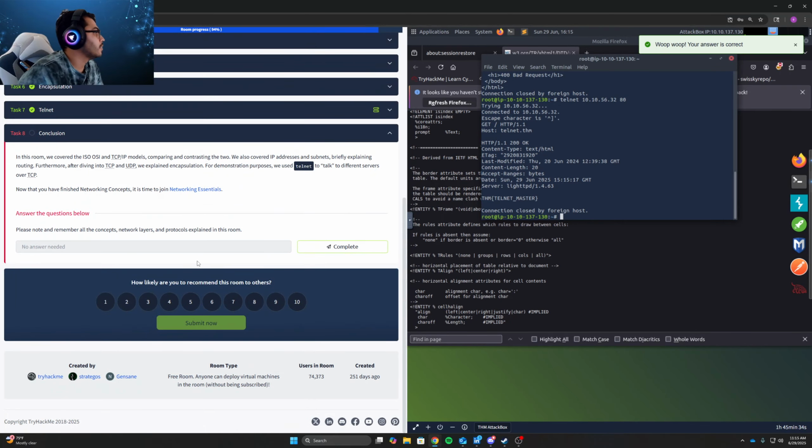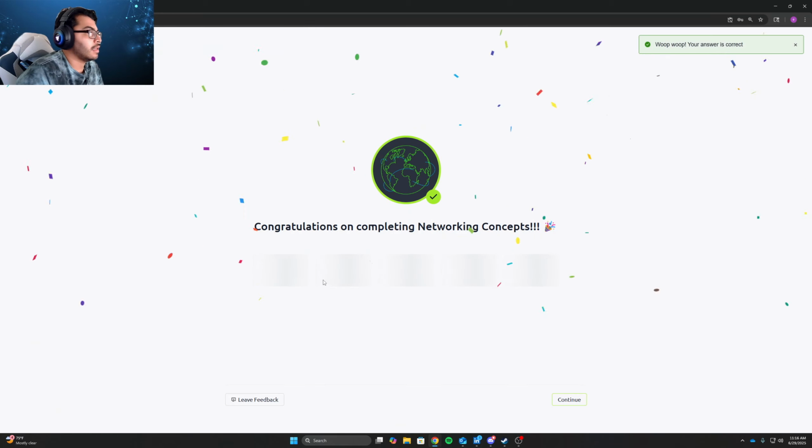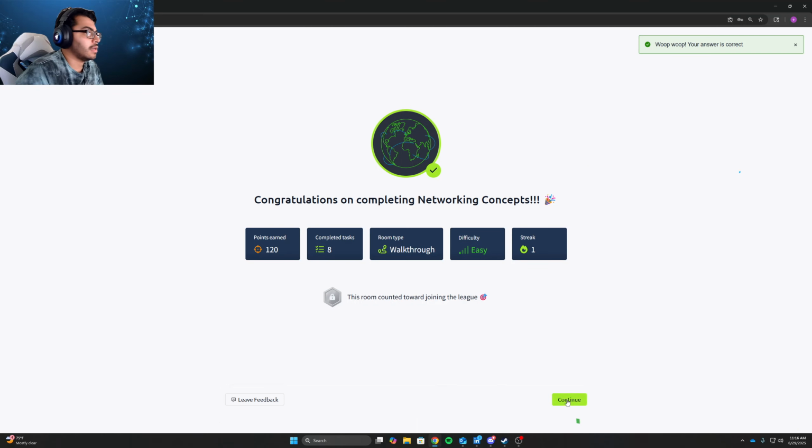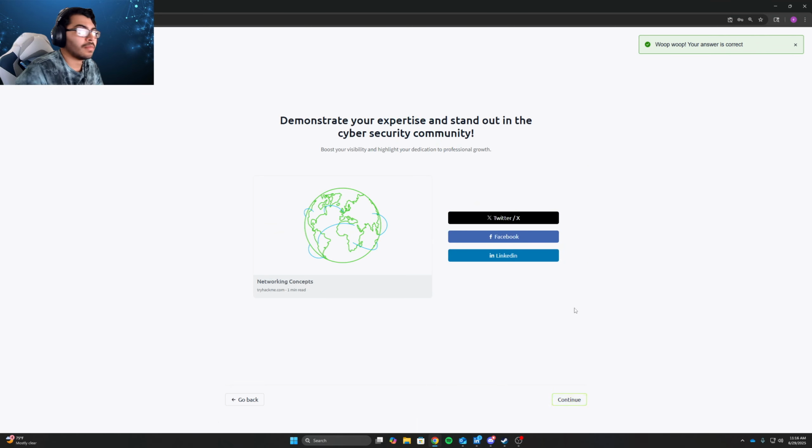And we're going to conclude. We covered the TCP/IP model, the OSI model, comparing and contrasting the two, converting IP addresses and subnets, briefly explaining routing, and Telnet to talk to different servers. Then we can just move on to network essentials. But we're going to wrap it up here, and I'll get back to it next time.